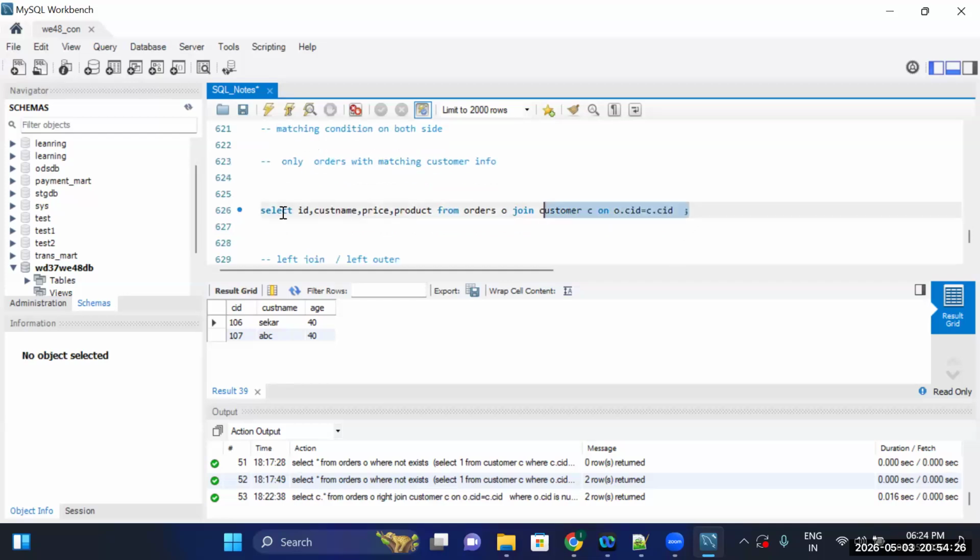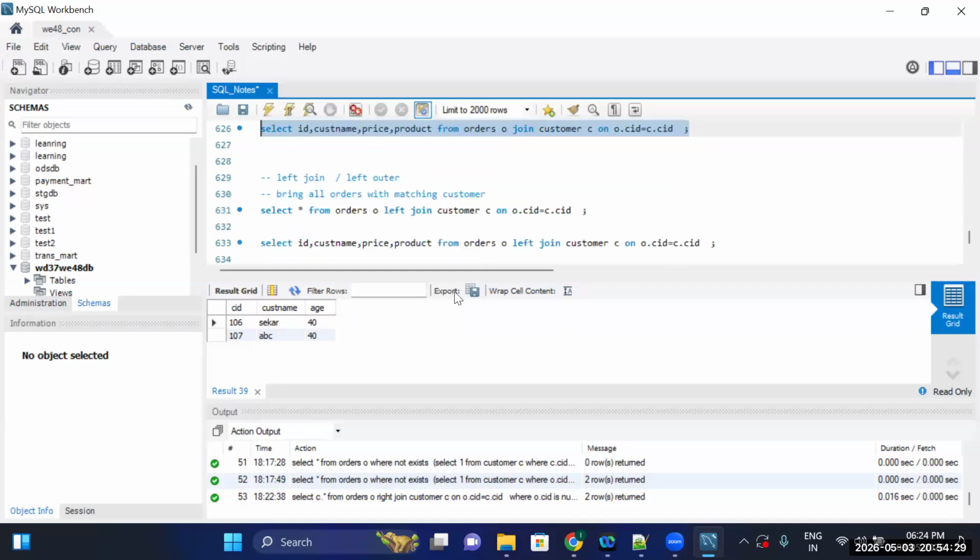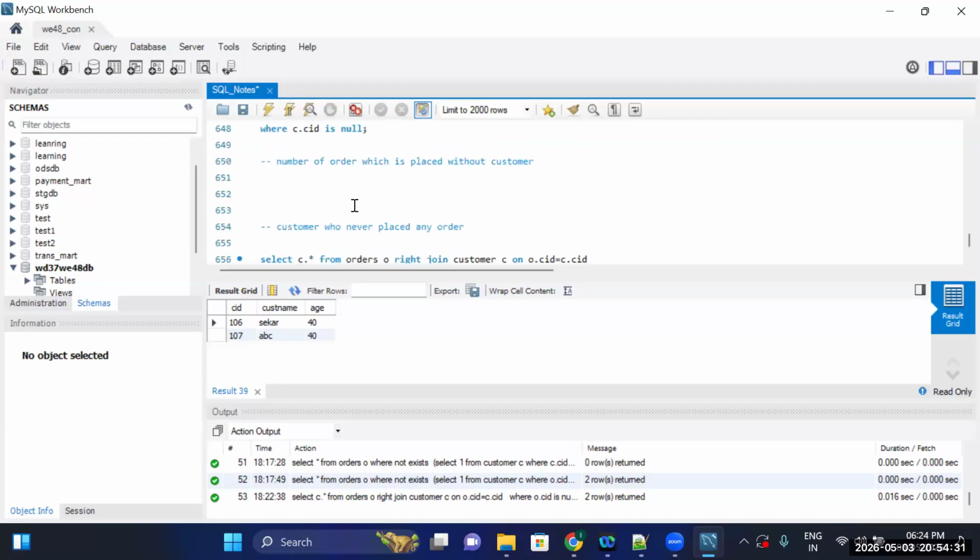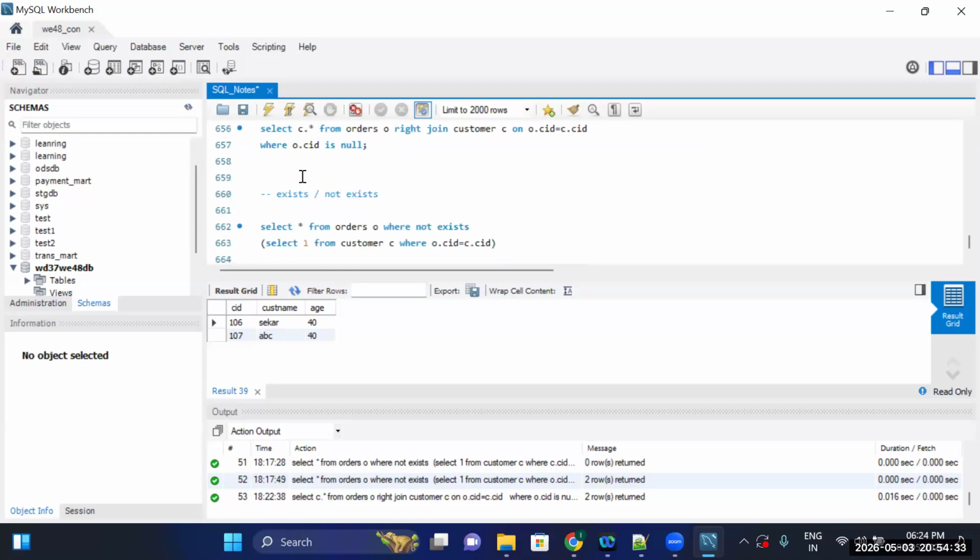Full join, full outer join, outer join. Yeah. So exists, not exists, I am yet to cover. Okay, we are going to see, right? This is full outer join, full join.